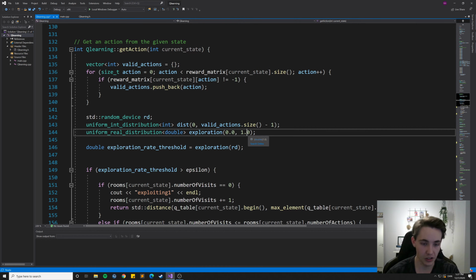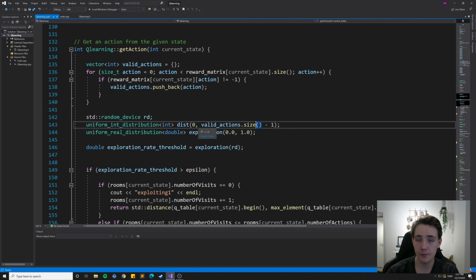So first of all, we're just returning a random integer between 0 and the number of the valid actions. So let's say we're in room 0, for example, then the size of the valid actions is 1. So we will only get the random number 0 or 1, and we only want to get the 1 because that's the only valid action to take for that given state.